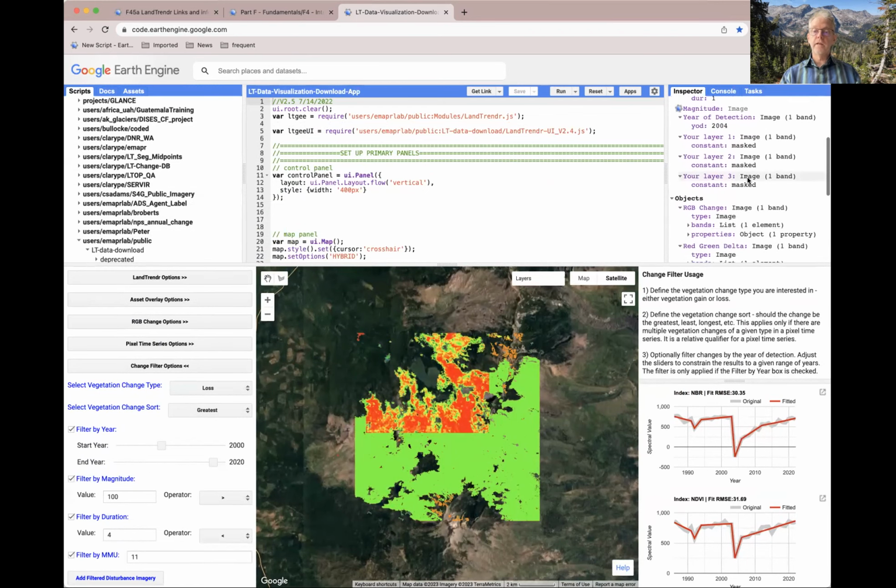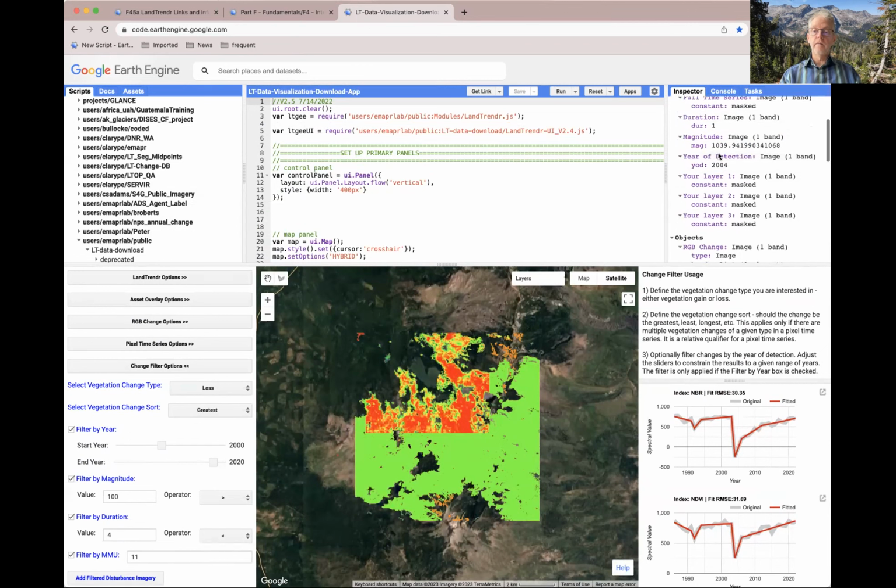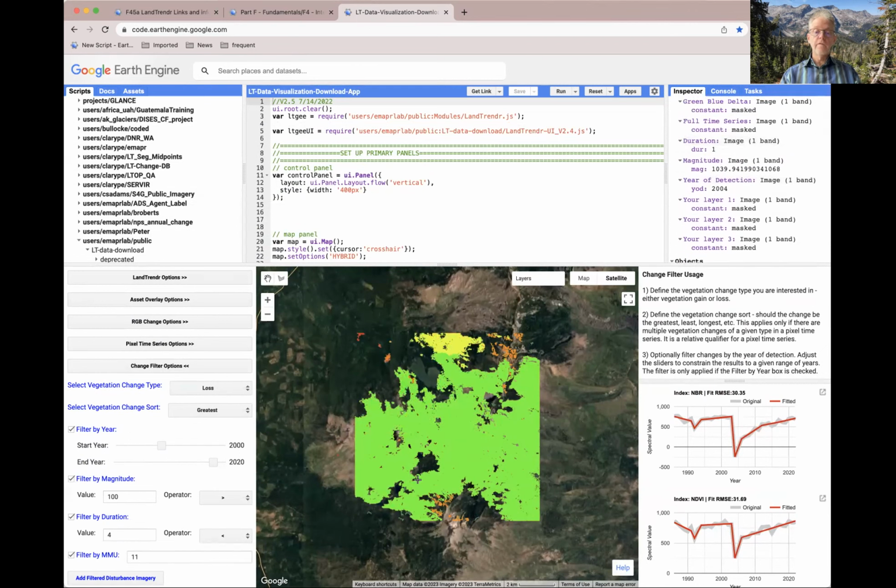And you're getting lots and lots of information here, of course. But in this case, for example, it's showing us the year of detection is 2004, the magnitude is such and such, the duration is such and such. So if you want to understand what these values are, you can use the inspector to do that.